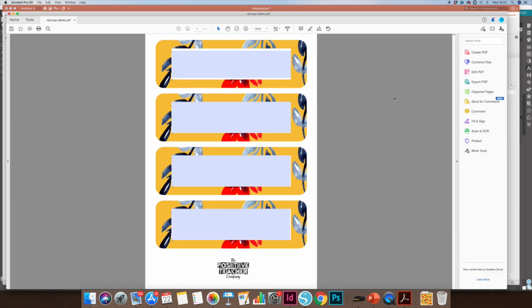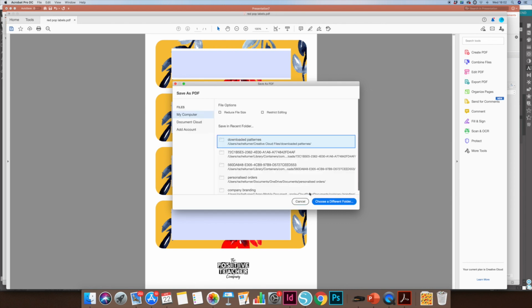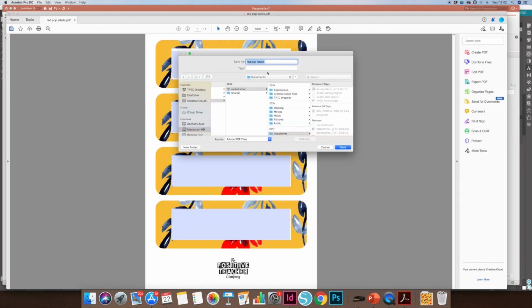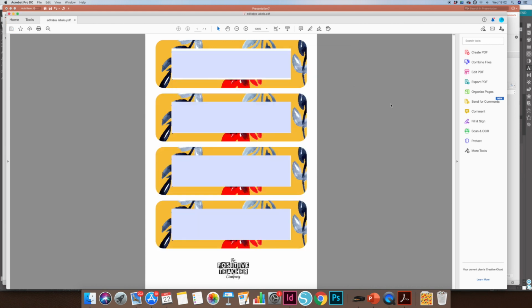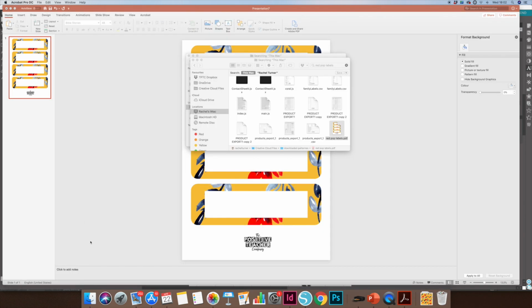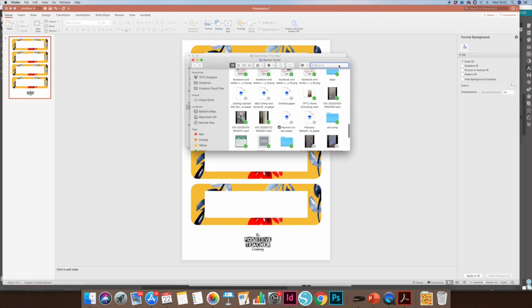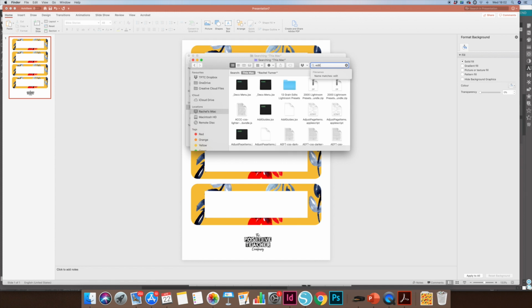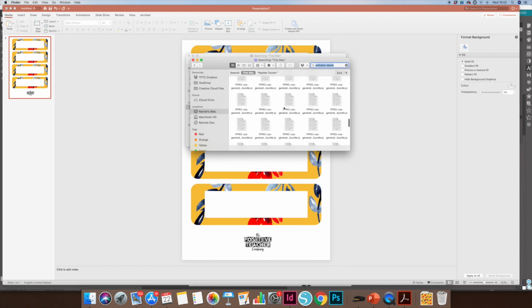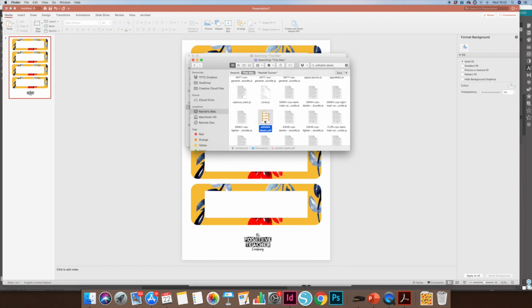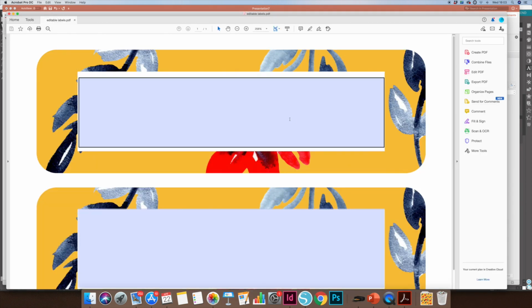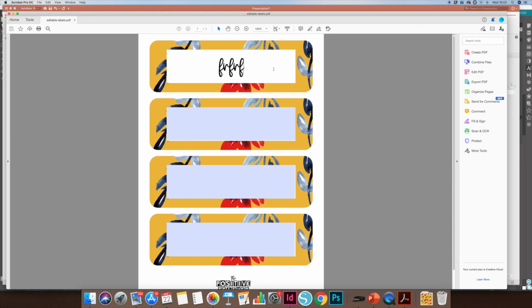So now that I've got all my text fields, I'm going to save this. And let's just save it as editable labels. Okay, and then I'm just going to close this down, and then I'm going to look for it again so we can open it up. You can find it among all my files. There it is. Open it up, and there we can see the text fields are there, and I can type inside those text fields. So have a go and see how you get on.